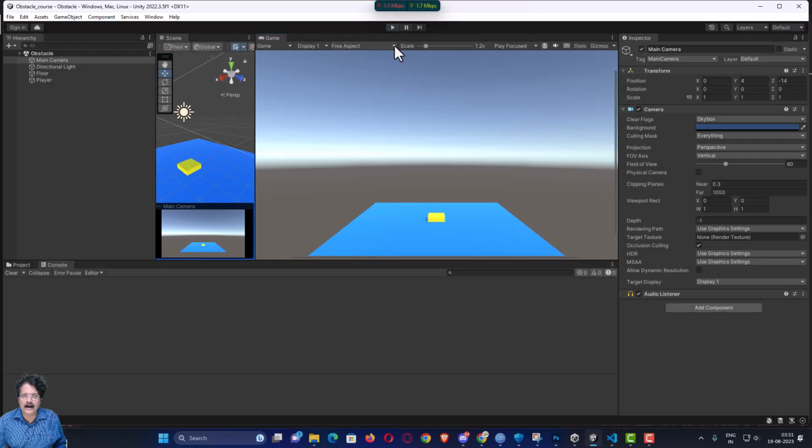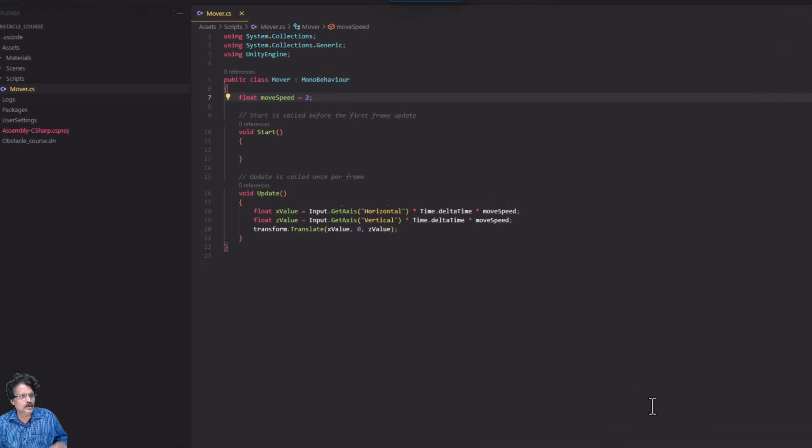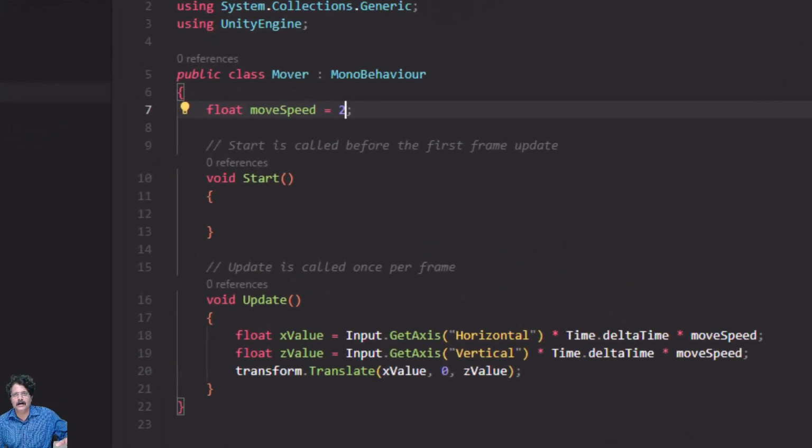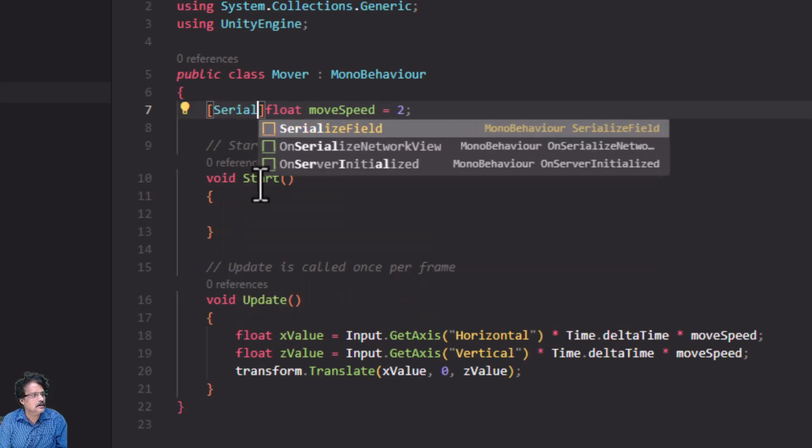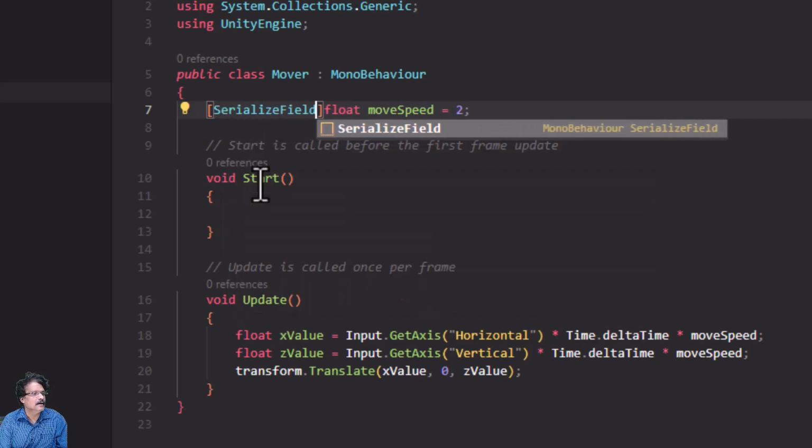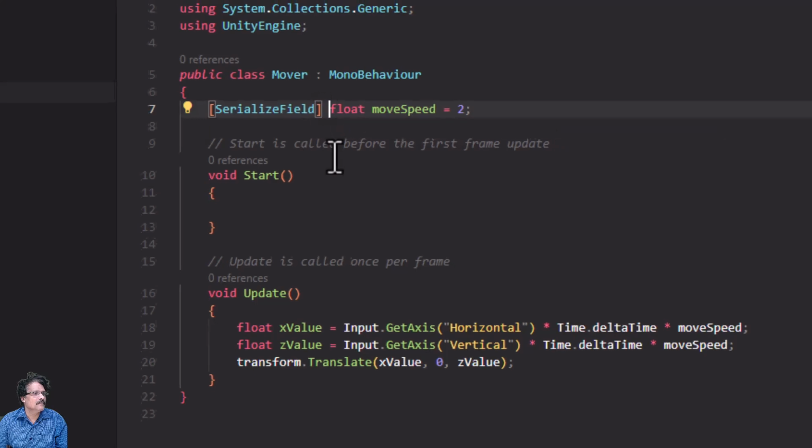Now every time I have to come to the script and change this. So I want this control in my inspector. So how do you do it? I think you already know it. We use the keyword SerializeField. So now in open and close square brackets, I am going to type SerializeField, and after this I will leave a space.